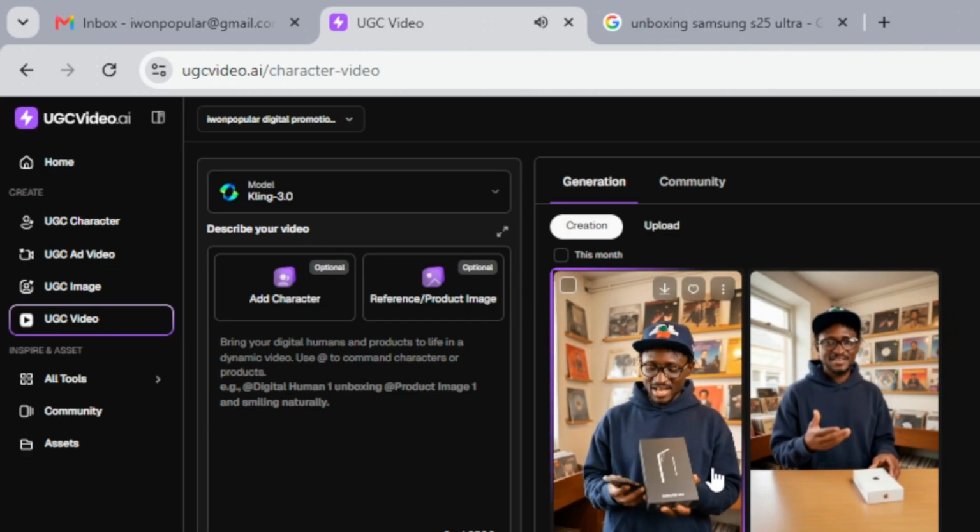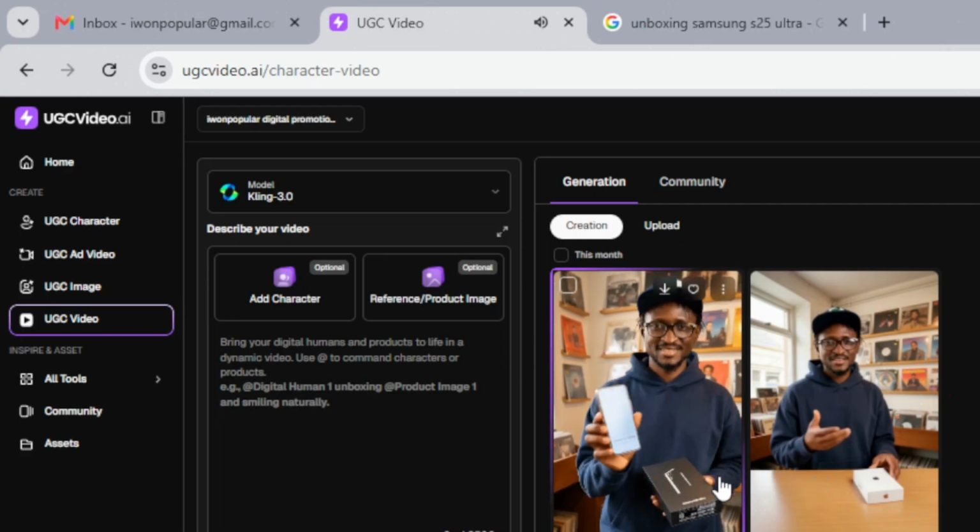Wow, that's crazy. That's good. That's good. Well, that's how to create AI powered UGC ad that looks authentic, boost engagement, and save you both time and money.